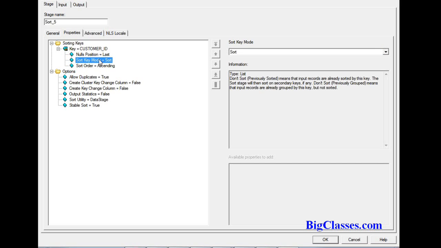Sort key mode is there. What action do you want to do right now? Sorting. There are three options here. One is, do you want to sort? Yes, sort. Sort key mode is simply the sort option. Second is don't sort previously sorted, and third is don't sort previously grouped. Don't sort previously sorted means that if the data is already in sorted status, there is no need to sort, and we can simply do some other action. That's what I told you: the sort stage is also used to remove duplicates and to generate some cluster key. If you are generating a cluster key and my data is already sorted, there is no need to sort again. That's what we simply specify.